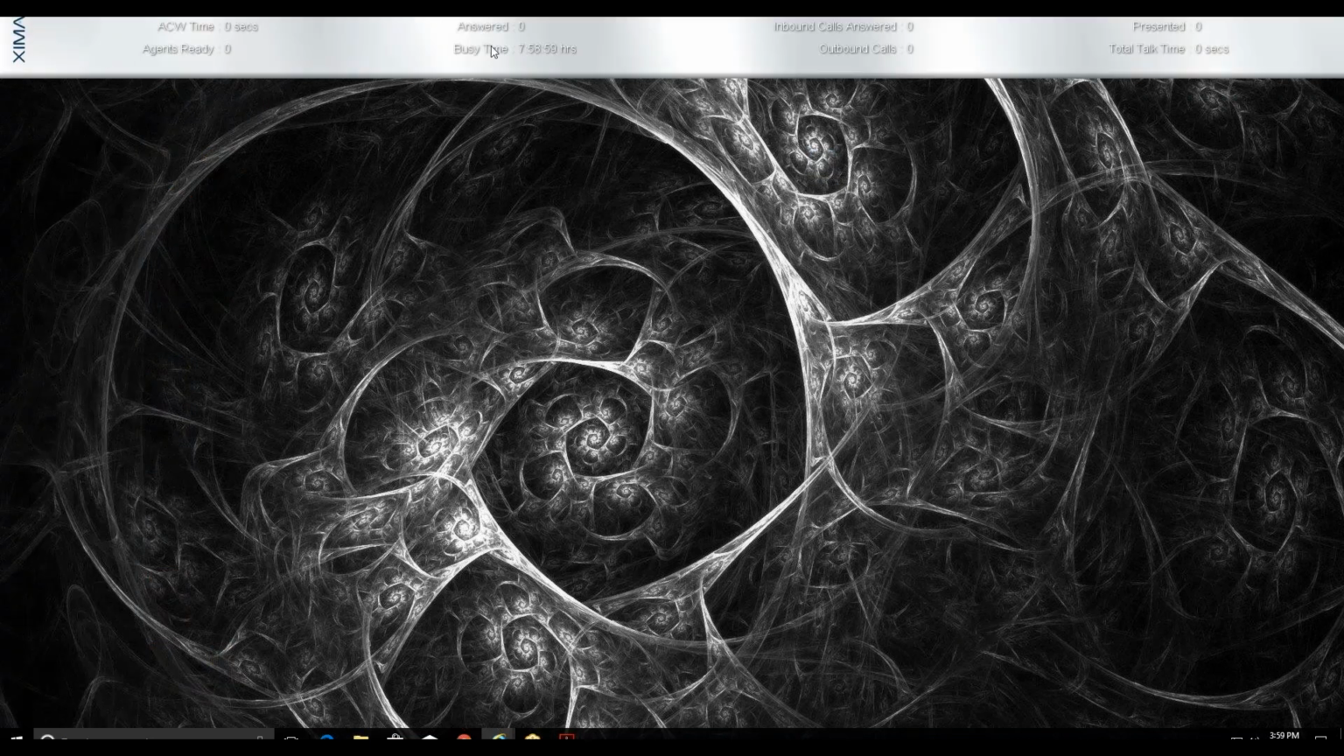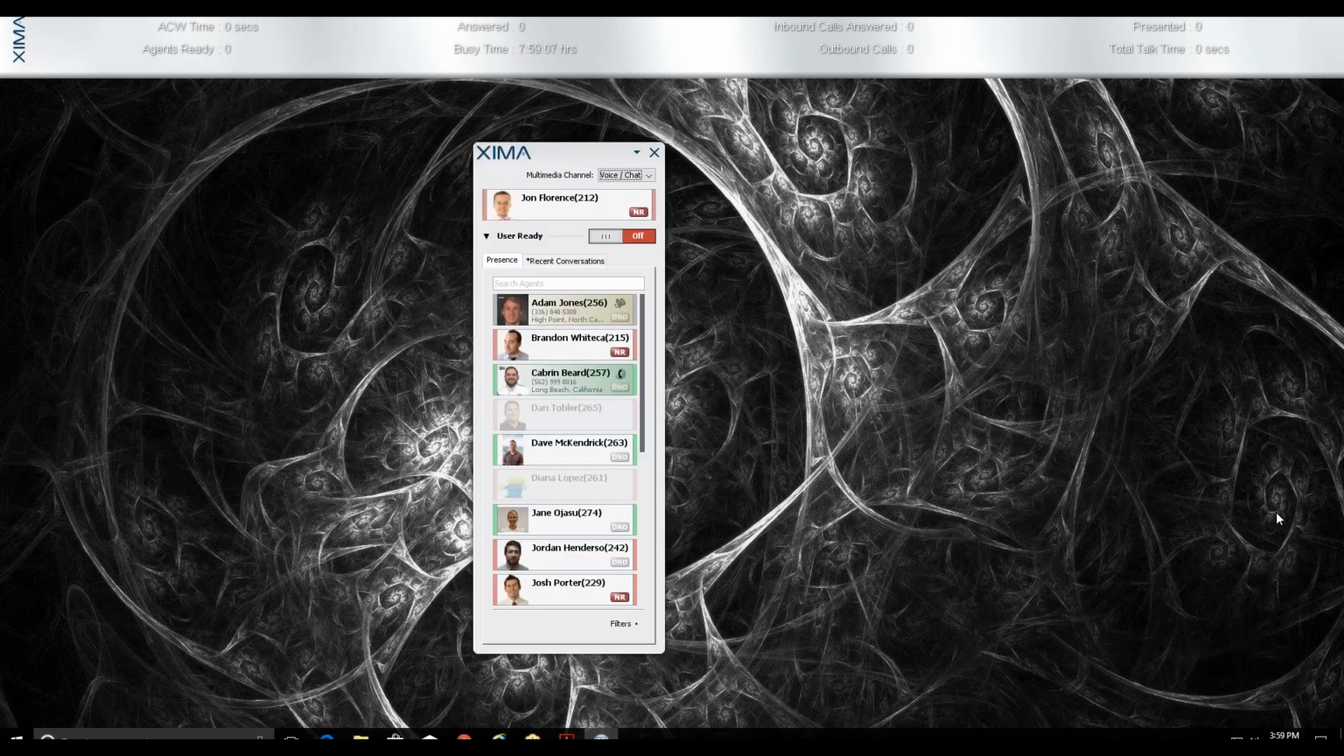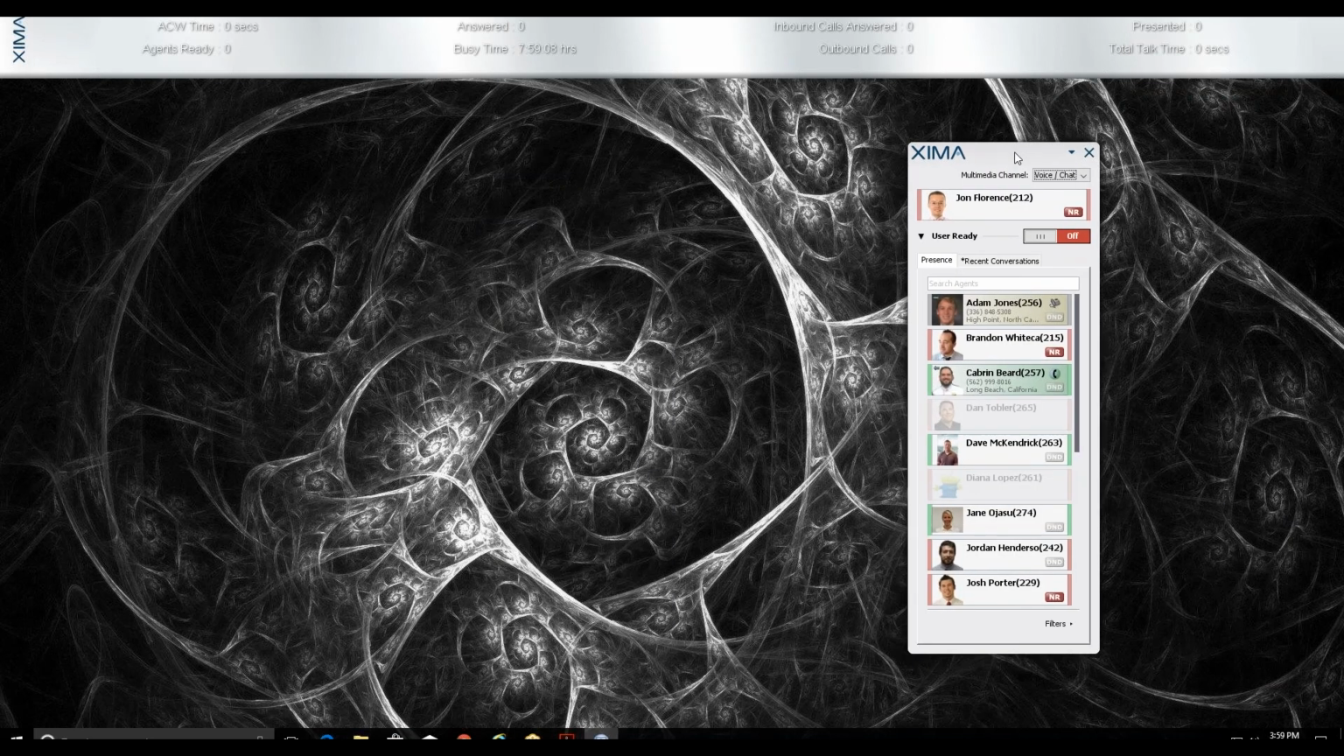And lastly, you have a nice, simple little presence tool. So if you want to see the status of your other agents, maybe I'm thinking about going on Do Not Disturb or I'm logging out. Well, what are the other agents doing? Well, I can see my other agents here. I can see they are available or not, and I can decide, is now a good time to log in or out? I can also chat with those agents.